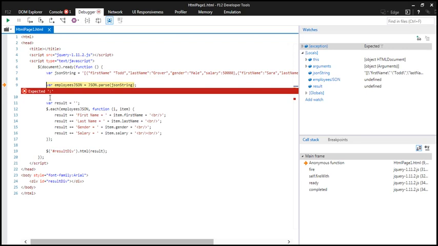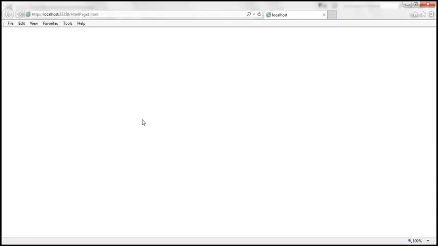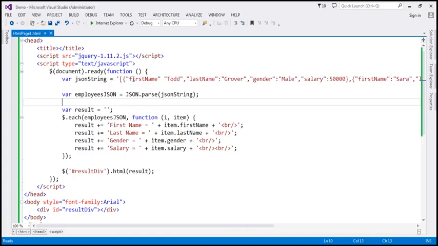Look at that, it says it's expecting a colon, and look at that, the error is on this line on the parse method. To this parse method, we are passing this JSON string, and it says it is expecting a colon within that JSON string. So for the parse method to work, you need to pass it a valid JSON string.